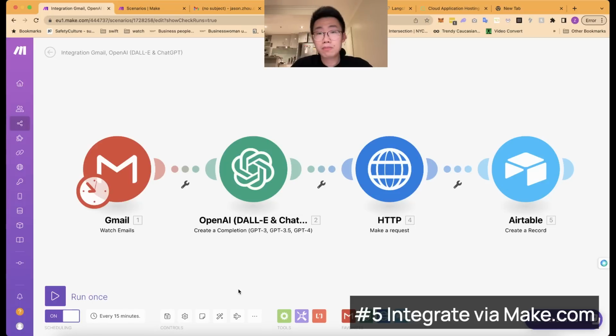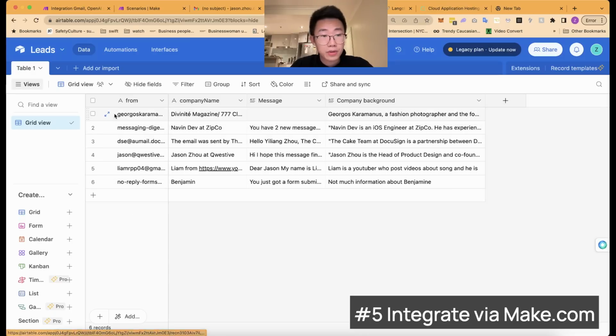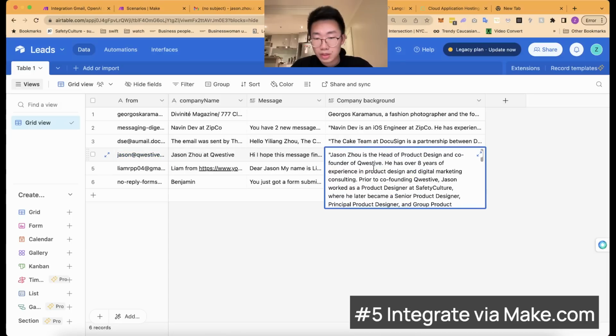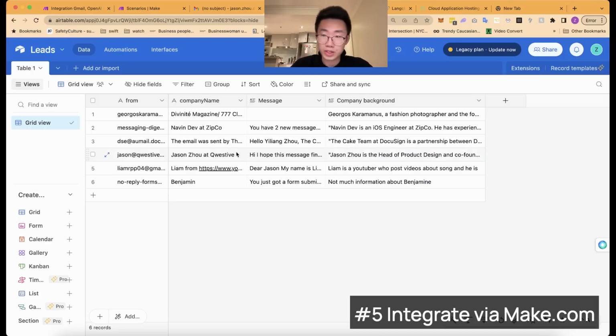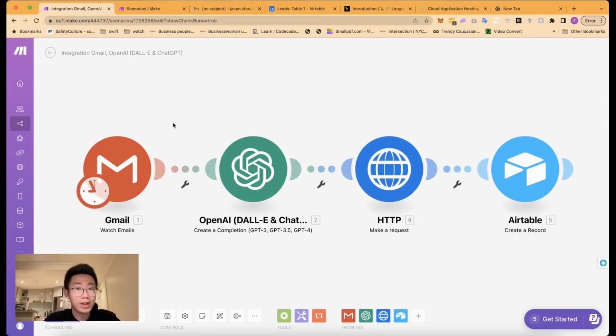By default, every 15 minutes, it will check all the emails received and then trigger this workflow for every single email. And as you can see in my Airtable, it has already started generating a few different records. Like this one I sent from my own email address. It is able to do the research about who this person is, which company it is, as well as a list of reference links. So I can easily know who this person is, how likely he's going to be a good potential client.